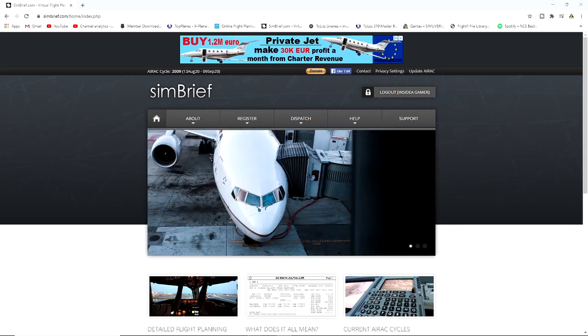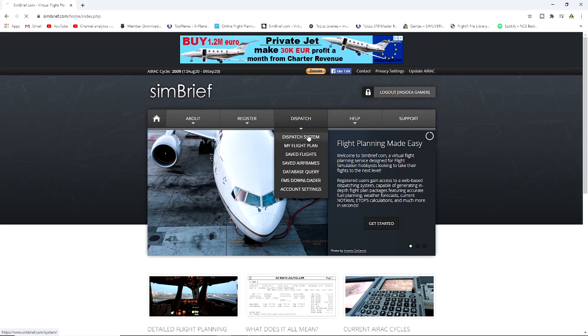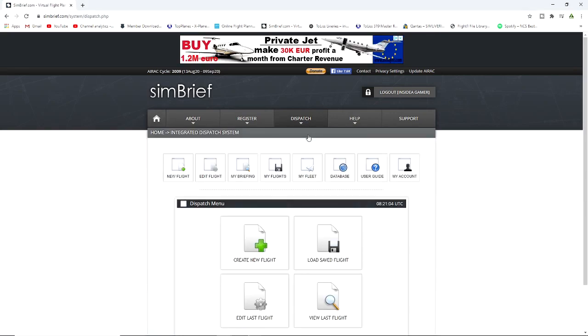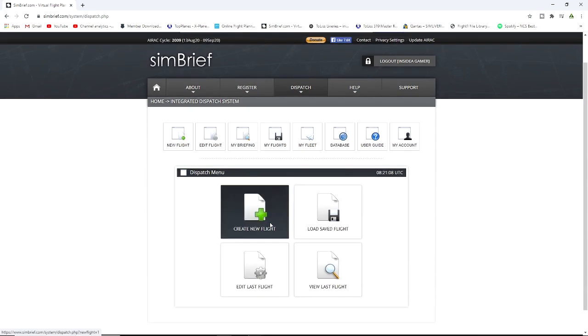So what we're going to do today then is very simply, you need a login. Once you've logged in to Simbrief, which I'll leave a link in the description down below, you'll be able to dispatch. So what we want to do is go to your dispatch and go to your dispatch systems. And then at this point, because it'll be your first time possibly, you just want to create a new flight.